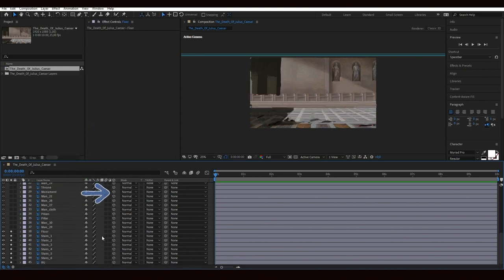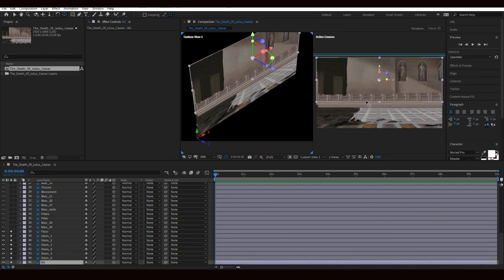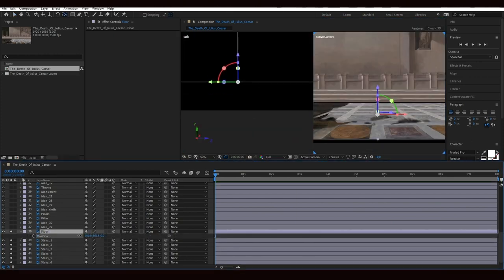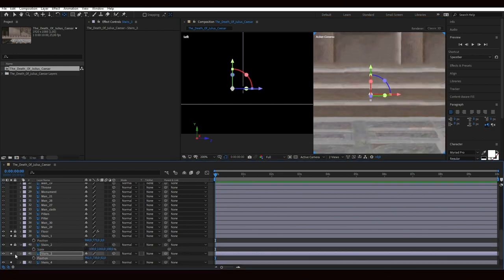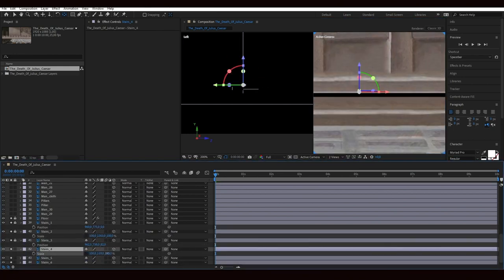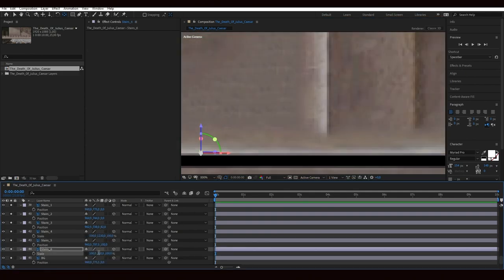Just put this little box next to them. It's going to make them 3D, so it's going to give them Z axis. And this is why I put floor and the stairs on the separate layers. I'm going to put them parallel to the camera. And now I'm going to rotate them in Z axis and scale them accordingly to the position they should be in the 3D space.